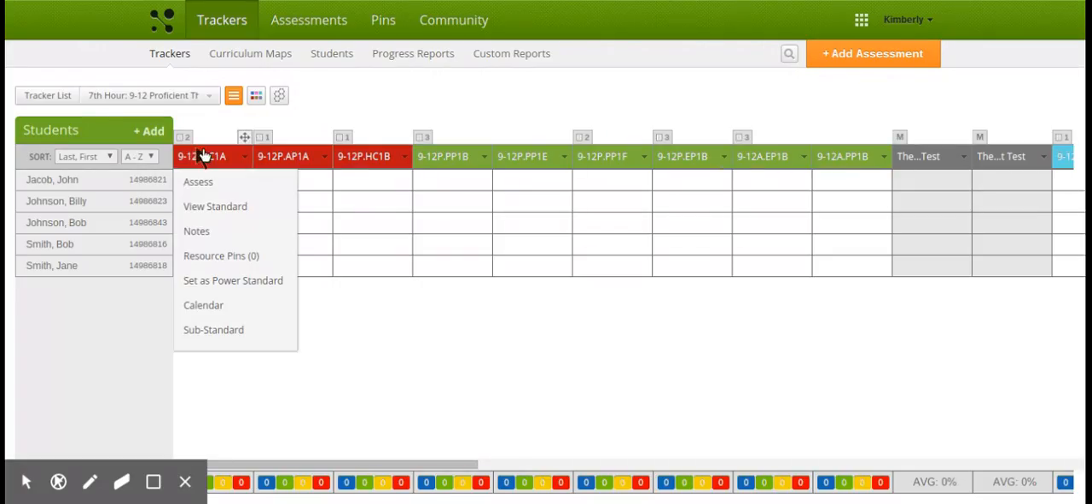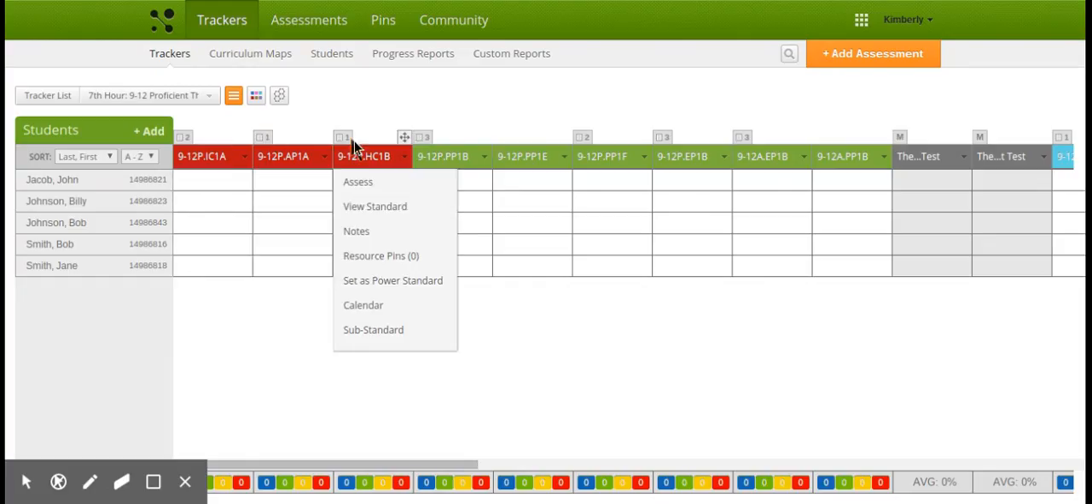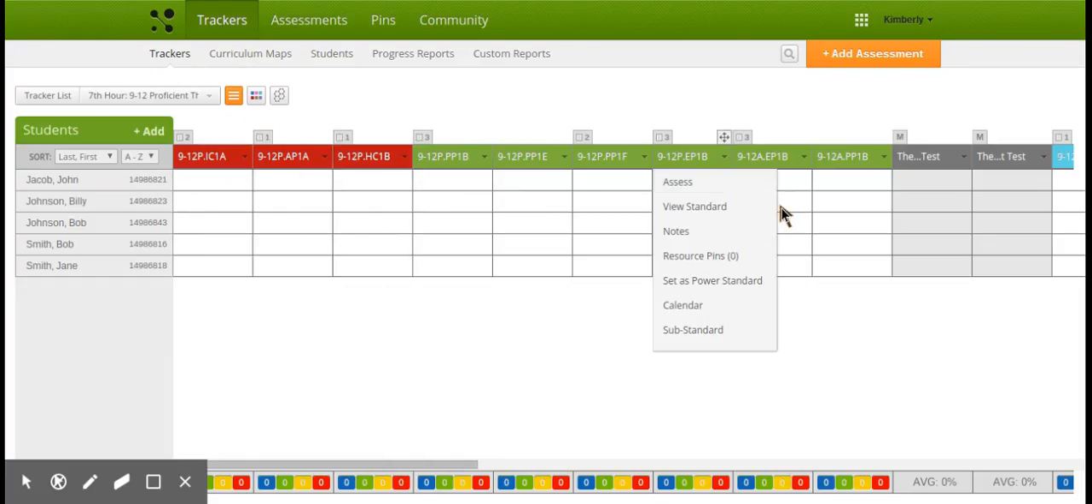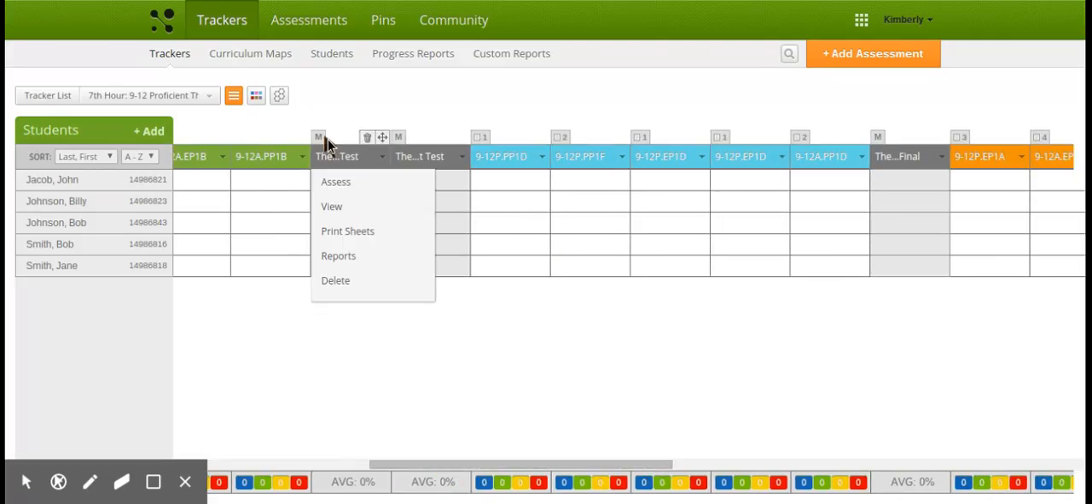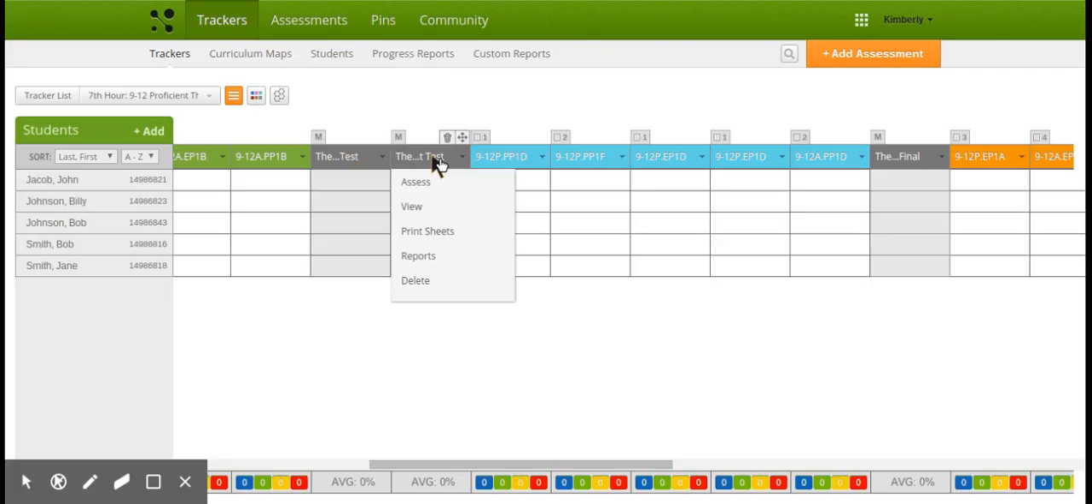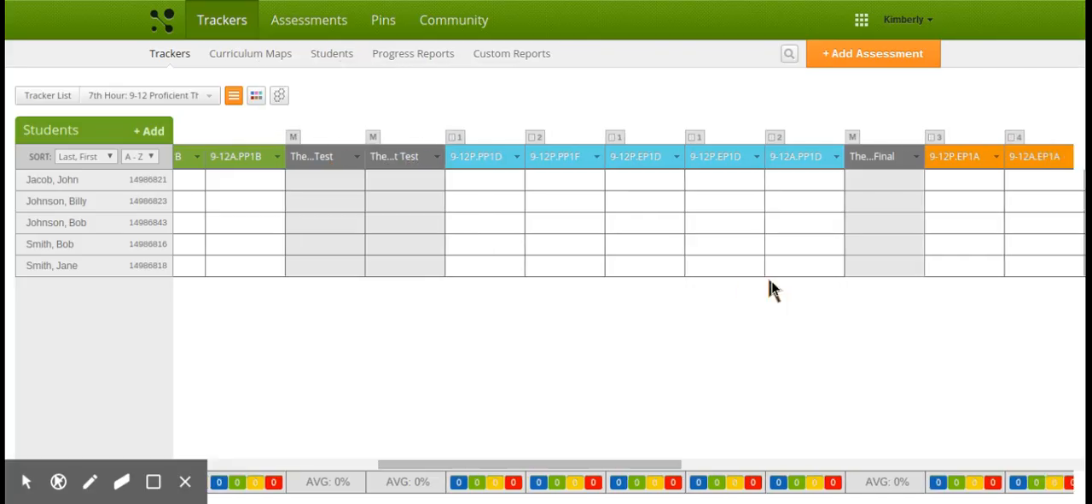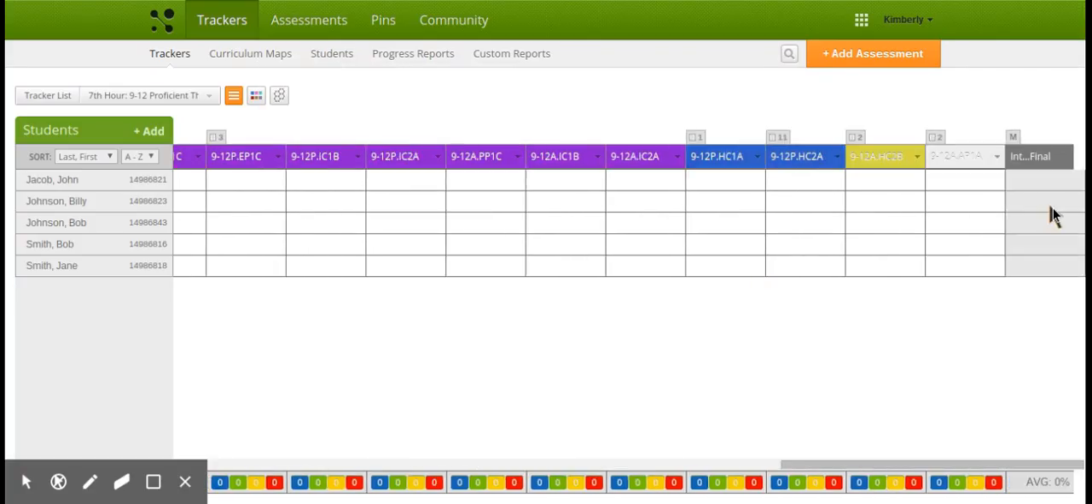You'll see that when I created the tracker from the curriculum map, it automatically put all of my assessments in here. So where you see a 1 or a 3 or 2, that's how many assessments are in there. The grade ones are going to be multiple standard assessments. So these are ones that are multiple standards. So that's the advantages of adding your tracker from your curriculum map.